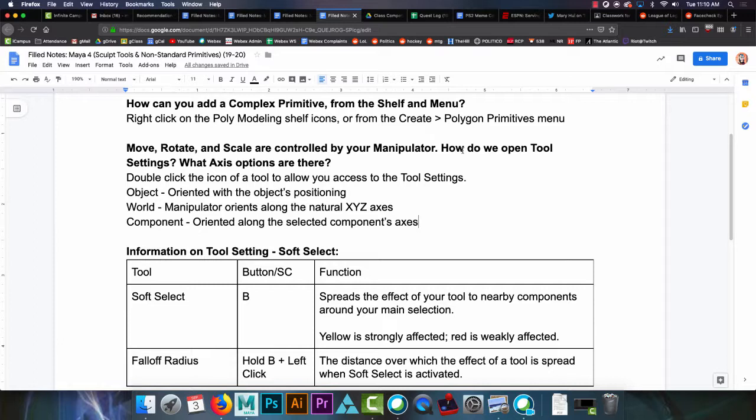So the second question starts with a statement, actually. Move, rotate, and scale are controlled by your manipulator. The manipulator is the technical vocab term for the little thing with the colored arrows or the colored cubes that you actually work with in the 3D space. So how do we open tool settings, and then what axis options are there?